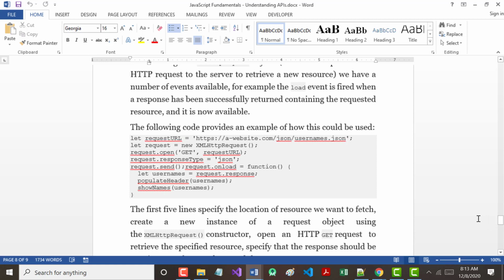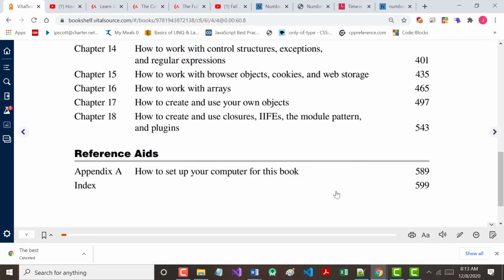Now, what they talk about in here is they do talk about using that XML object that we talked about yesterday, that XML Http request, also known as the XHR object. And that way works just fine. It's been around for quite a while. People have used it successfully for quite a while.